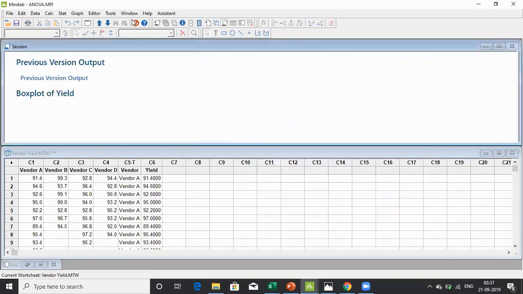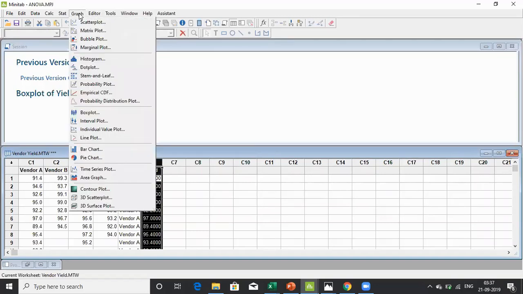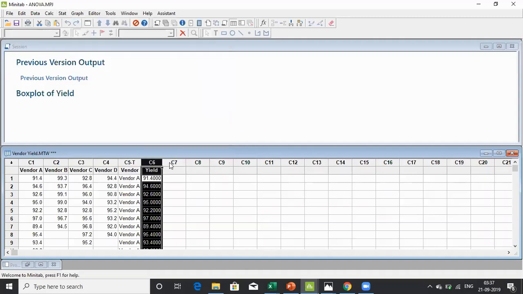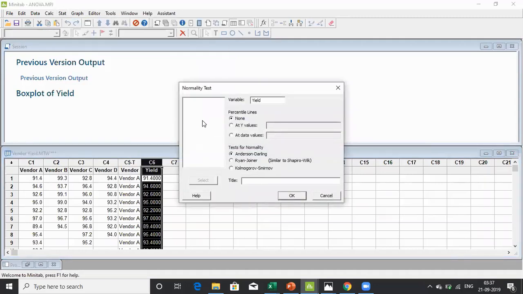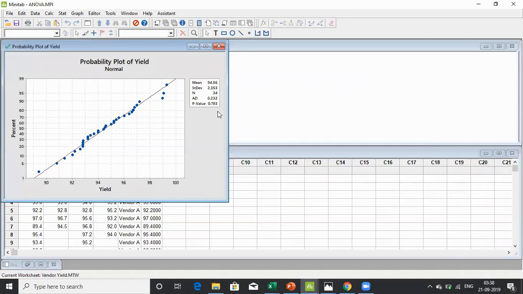And the second thing I look at is whether this data is normal or not, right? And then I go to Stat, I look at the normality test, and I pick the yield. And what's my p-value? 0.78. Right. So what does that indicate? That it should be a normal distribution. Right, absolutely. So it is a normal distribution.